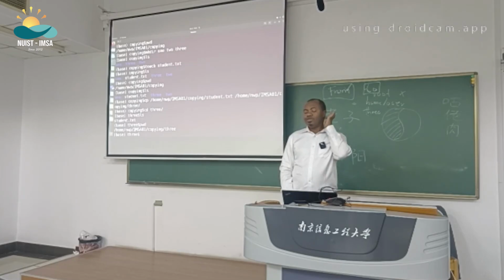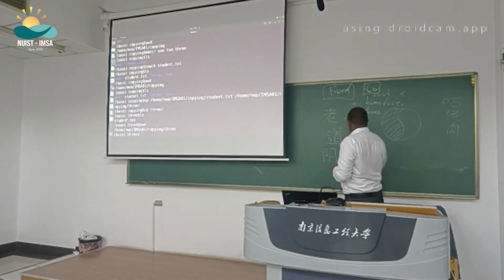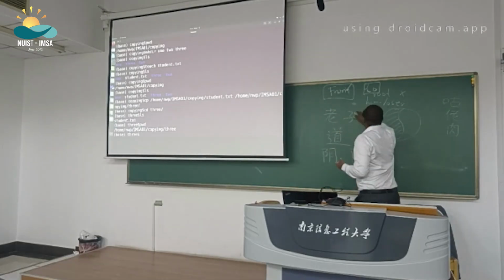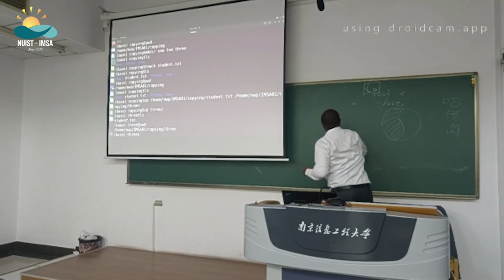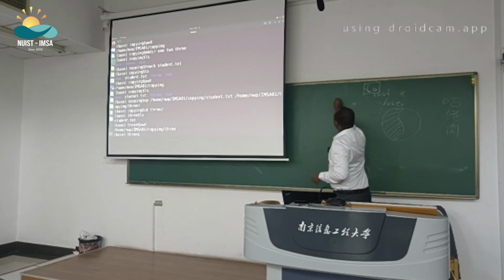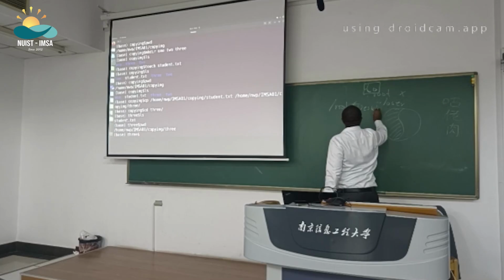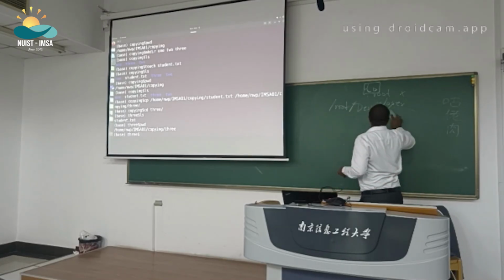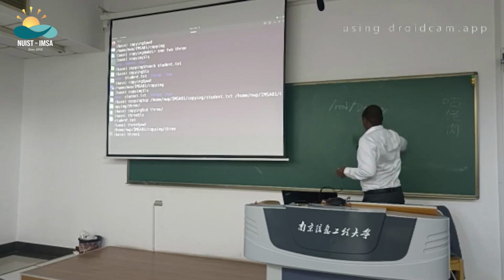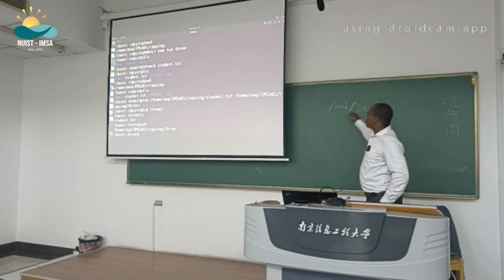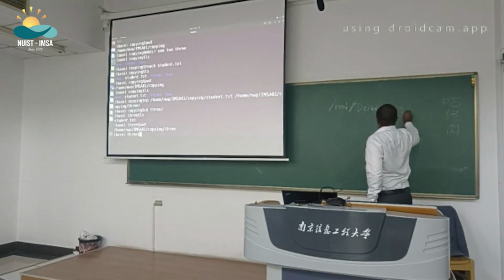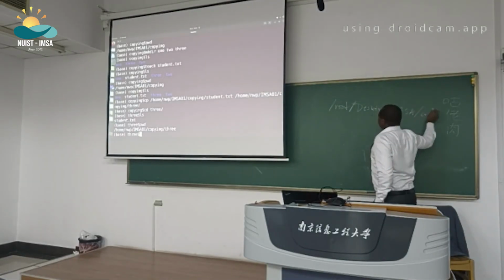Okay. So if you want the path from wherever you are, it will be the root. Okay, read it for me. Root, desktop, IMSA, then copying. So it's just the same.